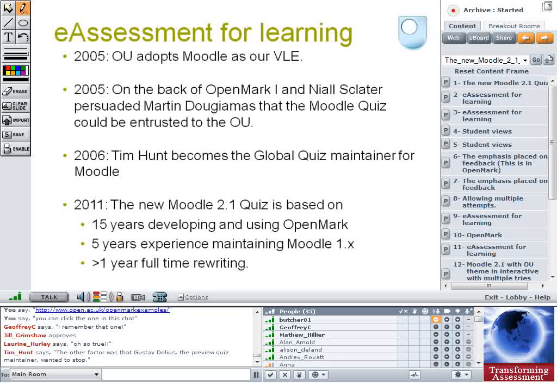So that's me working with the academics, seeing what the students reply, improving that system. Tim's 5 years experience in maintaining Moodle 1.5 onwards, and then he and I both persuading the Open University that it was time we invested serious money in getting the quiz sorted out and persuading the Open University to let Tim rewrite it, and he spent over 1 year rewriting the whole of the Moodle quiz.